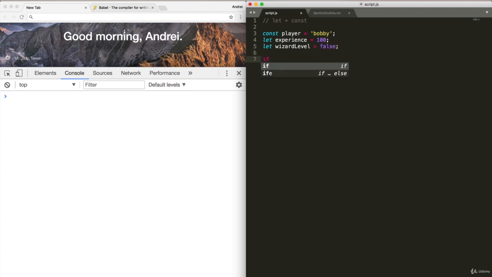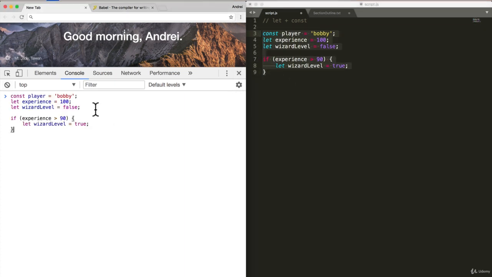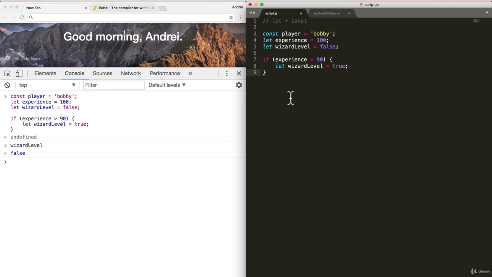Now if I do something like if experience is greater than 90, then wizard level equals true. Okay, so these look like variables, nothing's different. Let's run this through the console and see what happens. Okay, if I now check wizard level, I get false. That's strange, right?